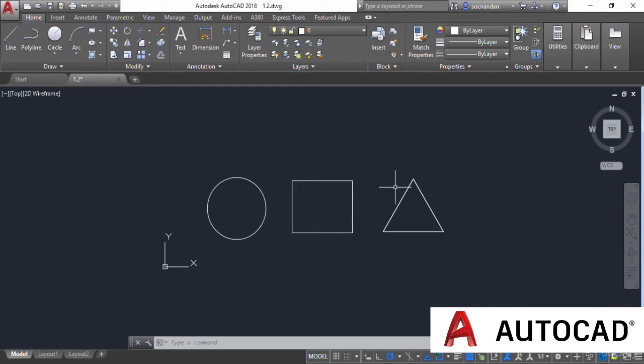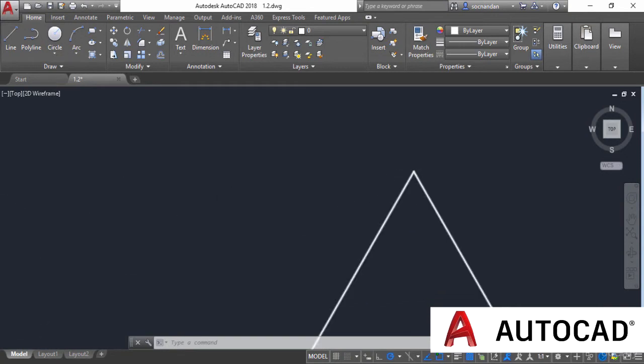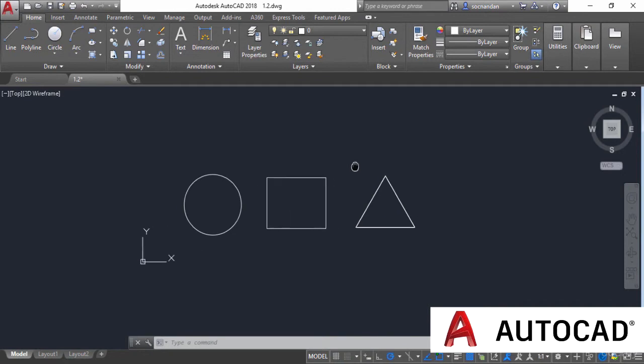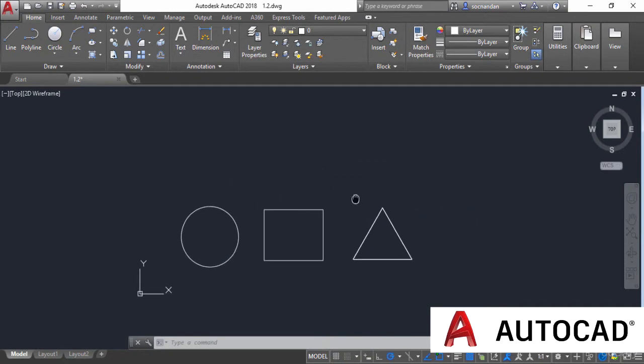So in this case, if I move my cursor to the top of this triangle, it will take this point as the center of zoom, and we can zoom in and zoom out like this. In order to pan this drawing or move this drawing in the drawing area, simply press and hold the mouse wheel and the cursor will change into this hand, and now you can move it in the drawing area like this. You can also access these navigation tools directly from the navigation bar.